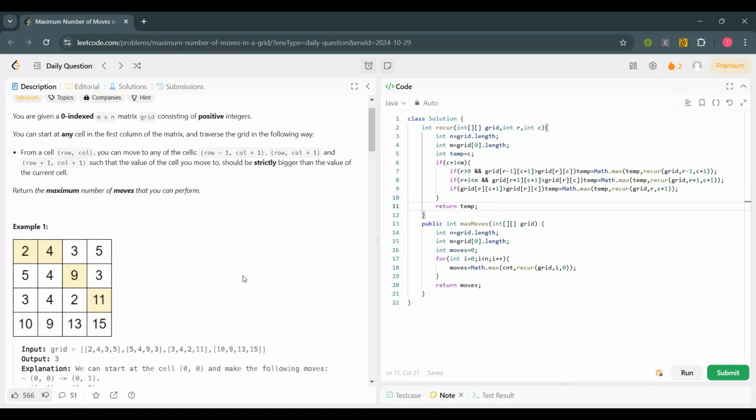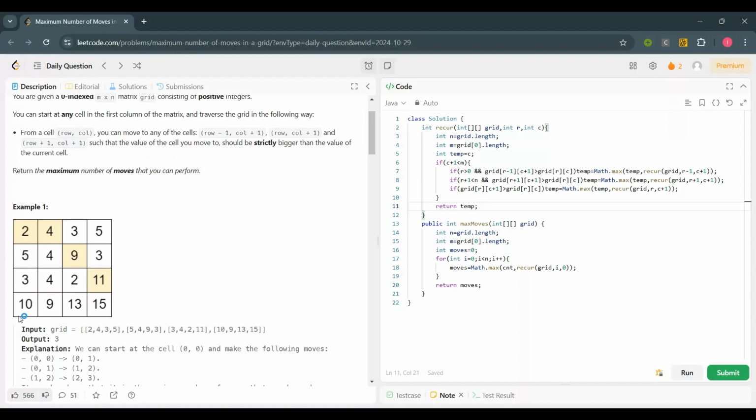So once again, let's summarize how this solution is working. Basically we will call each and every value from the first column, or zeroth column. It is a zero-indexed column, so zeroth column. All the elements will be called, each having its own recursive function. From 2 we will call one recursive, then 5, then 3, and then 10, right?